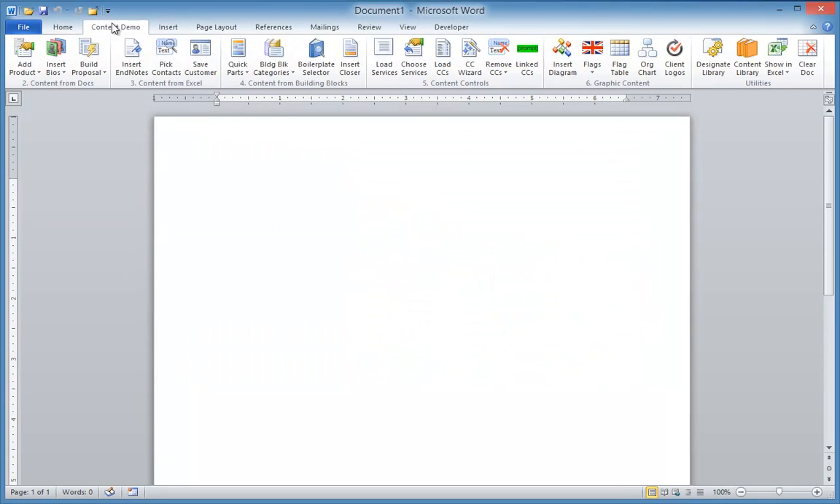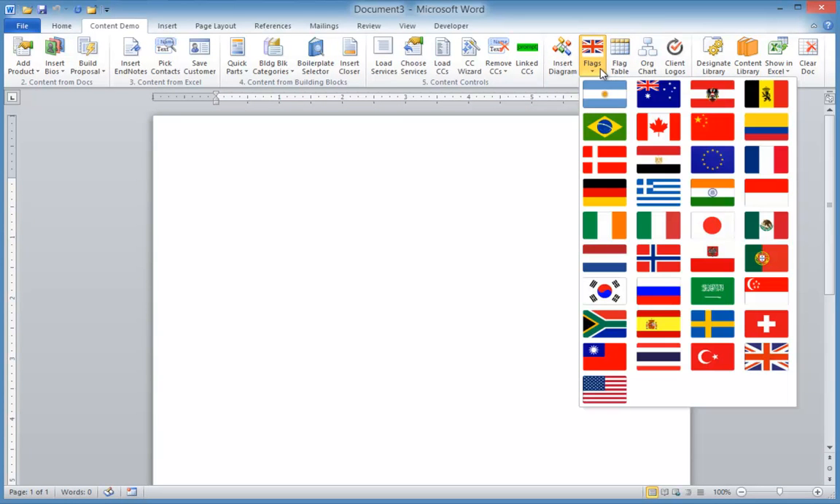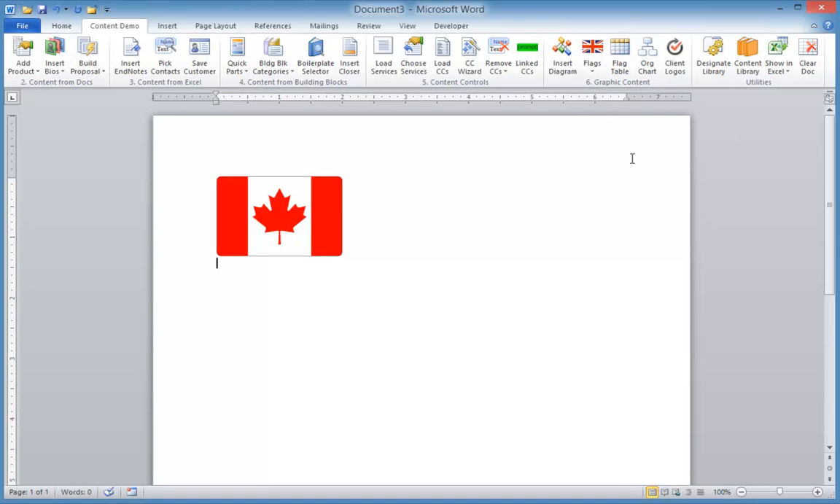Maybe I use a lot of country flags in my documents. Instead of having to go out to a folder to browse to the different flags, I put them right here in a gallery on my ribbon menu, and then I just drop down and pick the one I want and pop it in.